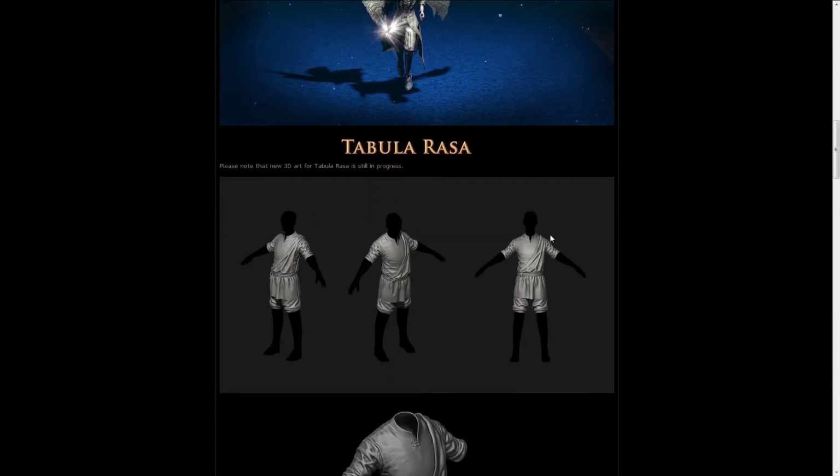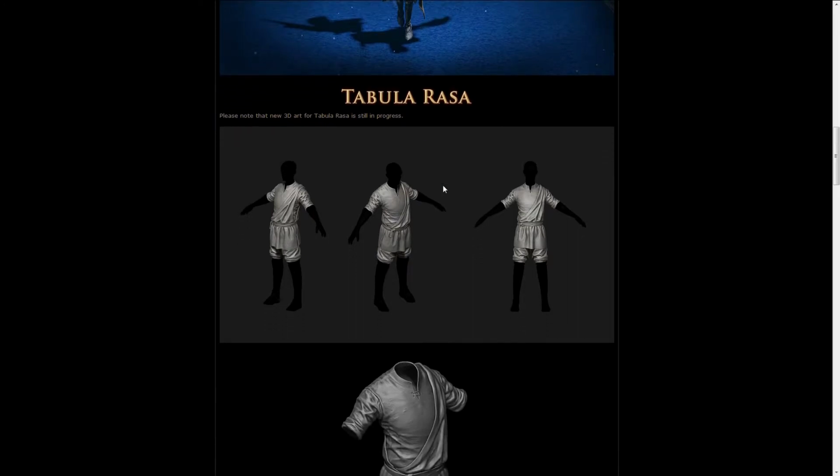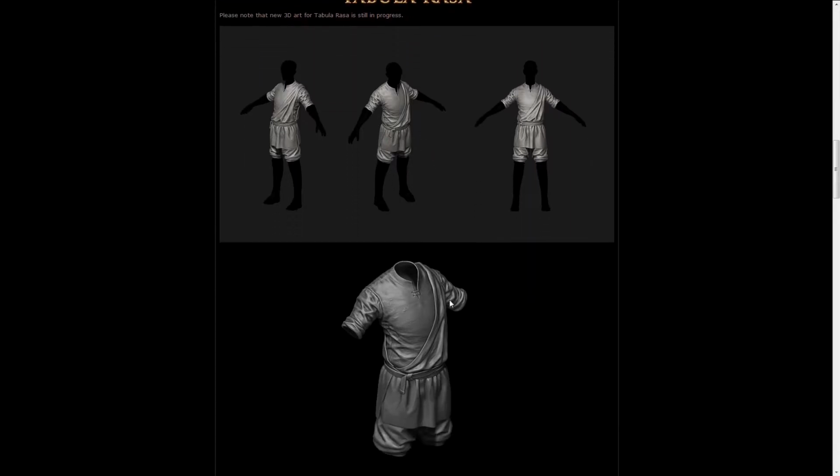And possibly, but still not totally defined, the Tabula Rasa 3D art. Tabula Rasa has been one of the oldest unique items in the game, and it's gonna be pretty amazing when it gets a 3D art. Also, this looks like pants for the Templar to me, but still looking pretty damn cool.